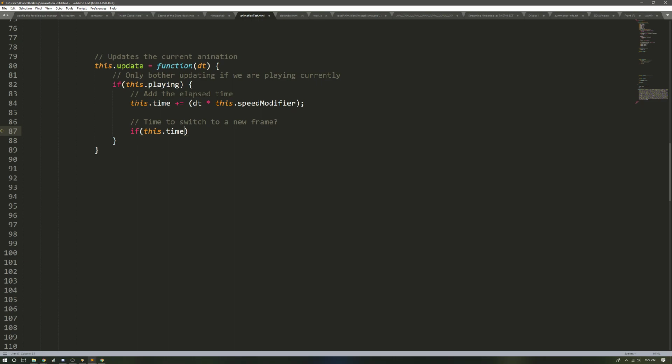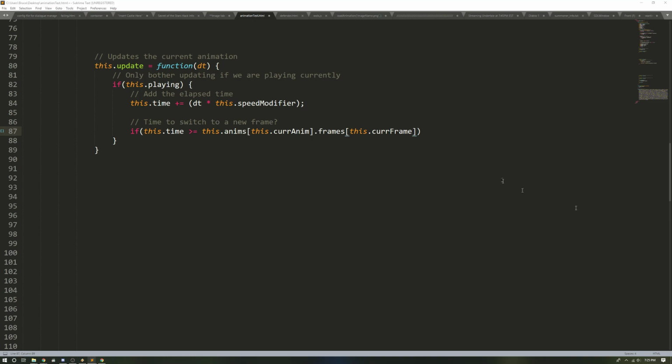If this time is greater than or equal to this cur anim dot frames bracket this cur frame's cur frame, and I want to say it's dot t. Yeah, it's dot t.